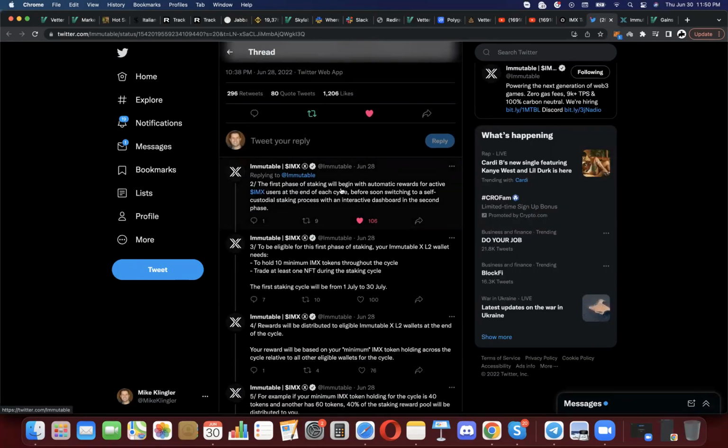The first phase of staking will begin with automatic rewards for active IMX users at the end of each cycle before soon switching to a self-custodial model. I did want to talk about that, a self-custodial staking process. So right now it's not self-custodial, but they will be moving to self-custodial. That's also referred to as non-custodial.